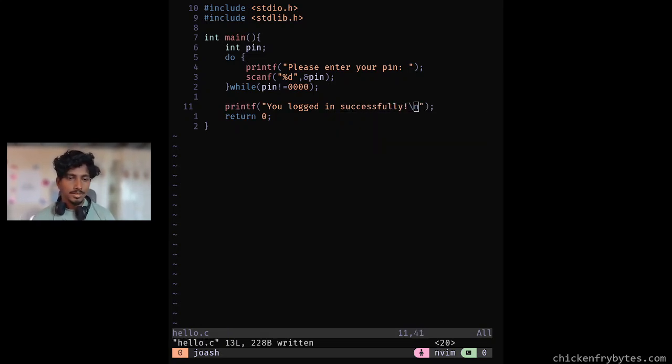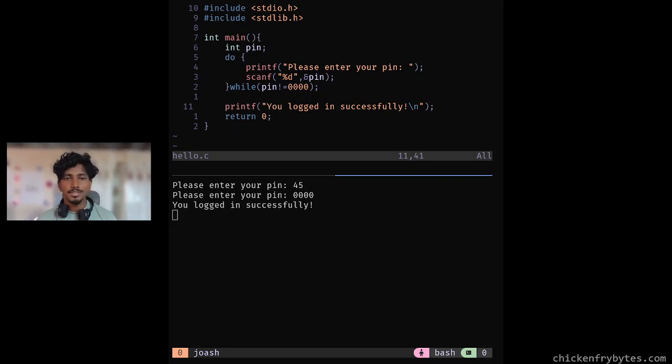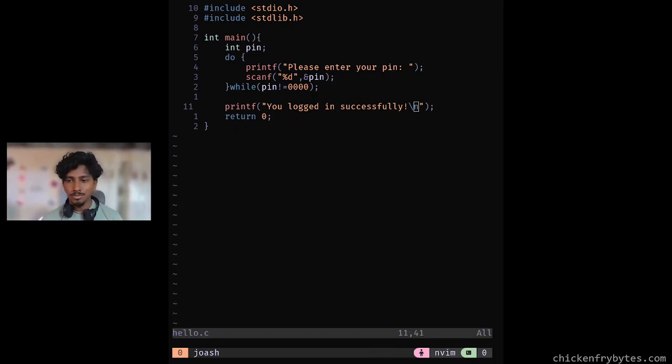Run again, enter your pin, 4, 2, 5 doesn't work, so it loops back. When I put 0, 0, 0, 0, you logged in successfully. So that's how a do while loop works. You get to have the loop execute at least once, and then that is when the condition check happens.